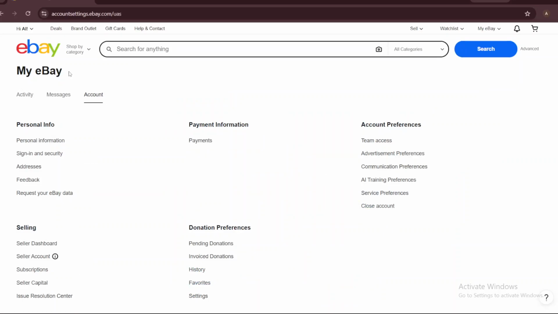Now, you will see a page with several tabs and sections. What we need to do is click on Account from the list on the left-hand side. This will bring you to a new screen. On the left sidebar again, look for the section that says Personal Info. Underneath that, click on Personal Information. It sounds redundant, I know, but just follow that exact path.